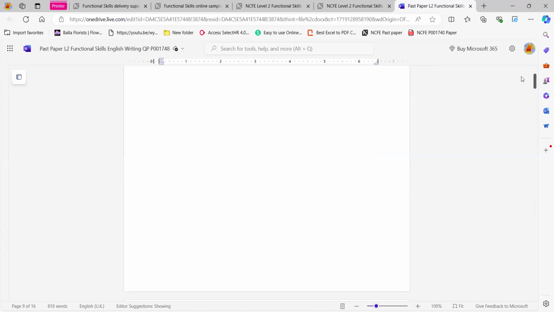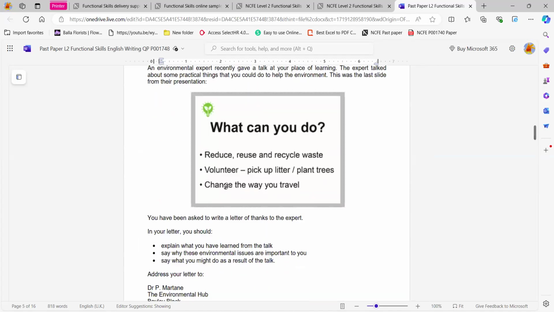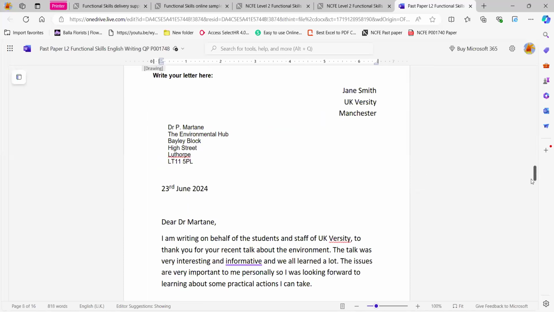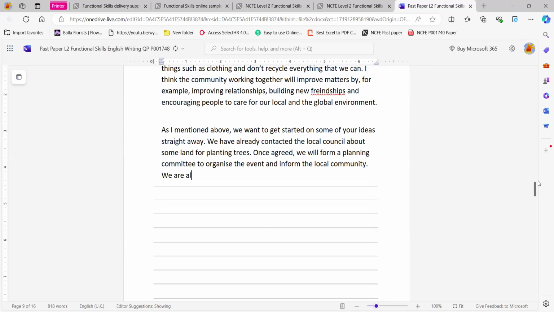So let's remind ourselves. It also mentions changing the way we travel. So I'm going to include that here too. So that's another action we're taking. So as an organisation, because remember this is being sent from an educational institution.